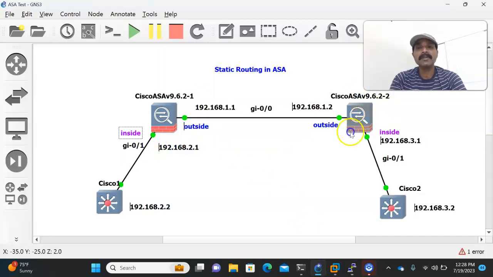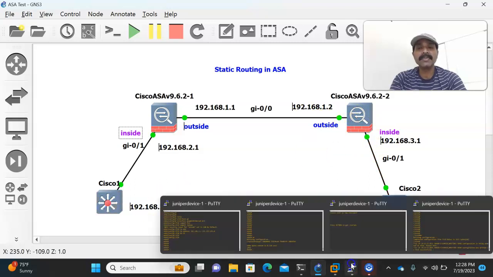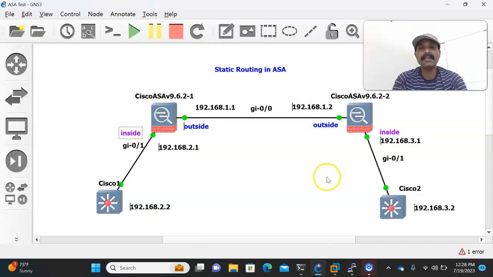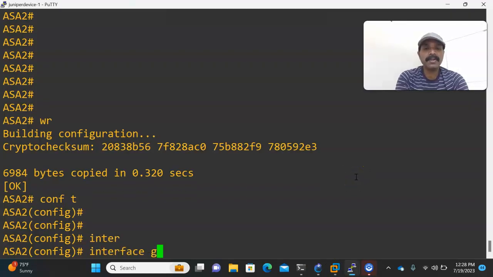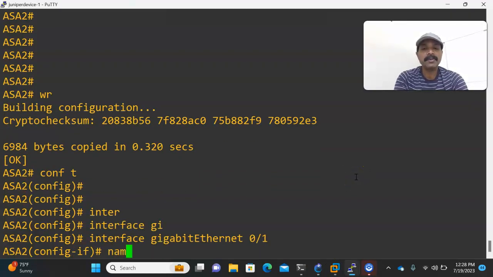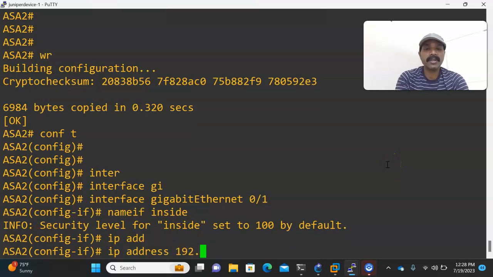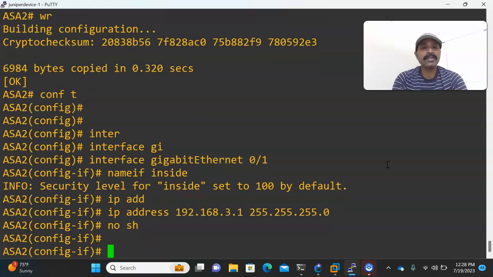Now let us jump to Cisco firewall 2 and let us configure the interfaces and the corresponding security zones. Then we'll go to Cisco 1 and 2, right? So now it's firewall 2. Let us go to interface gigabit 1. So the nameif will be inside, that is a security level of 100. Okay, then let us assign the IP address 192.168.3.1, 255.255.255.0, and let us do a no shut.